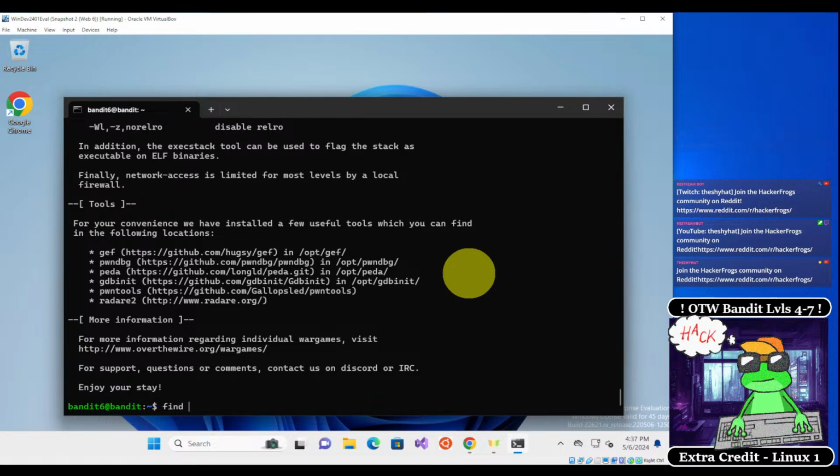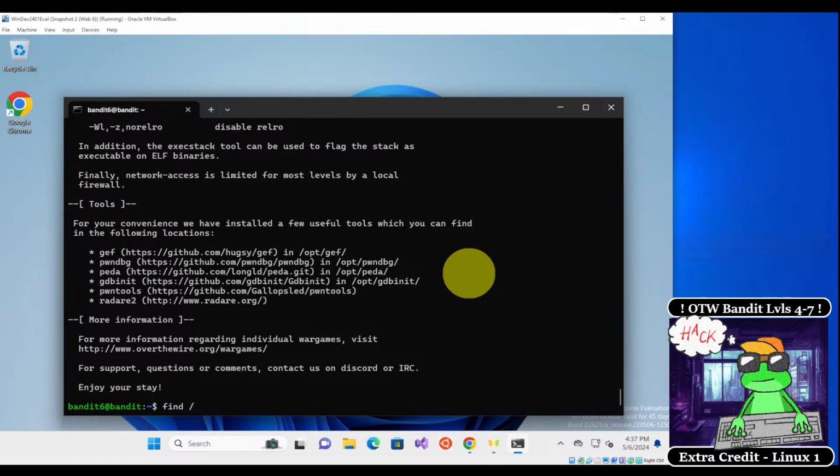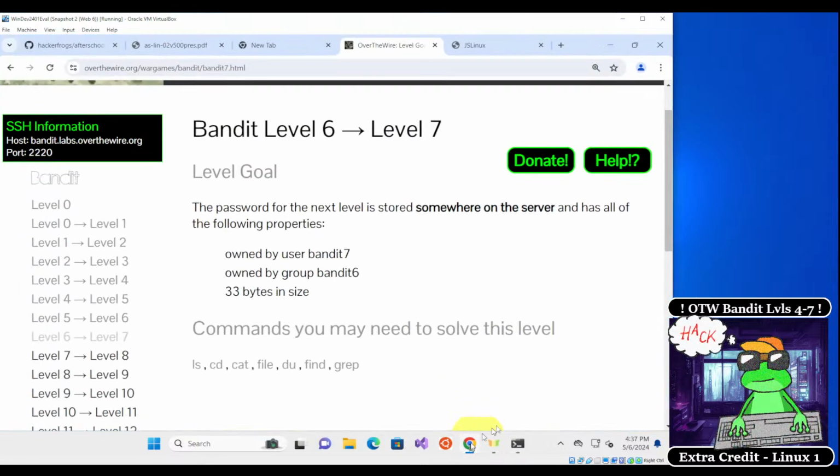Remember, it's going to be find, then slash, and then dash type f, because we're looking for a file, and then dash size. We're looking for something that is 33 bytes in size, so that's 33c, using the type syntax. And then remember, we're looking for user. Let me take a look at that criteria again. So user bandit 7 and group bandit 6.